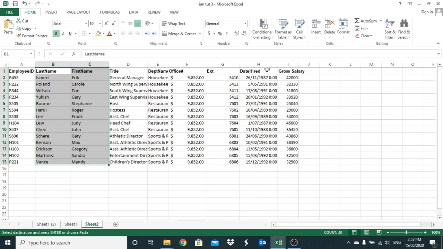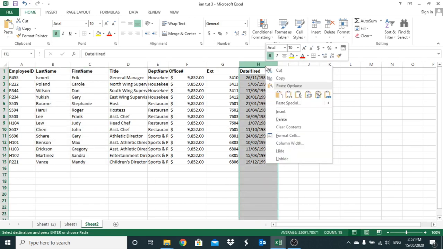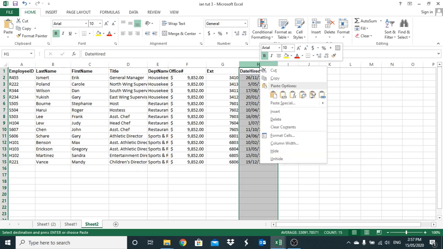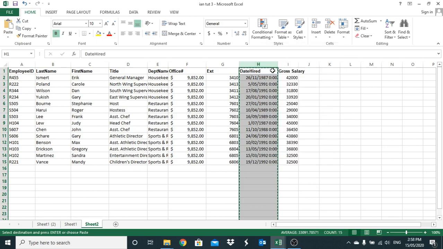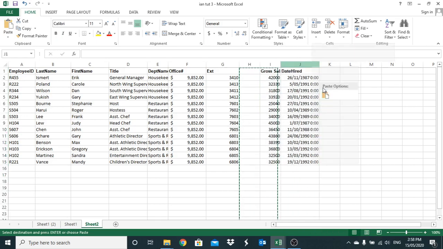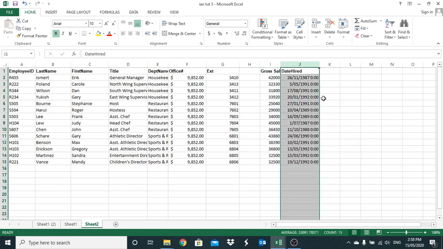So to do that, we will use our cut function. So let's practice that one. First of all, we click on the column H, and then we go to right click, cut, click on the J, and then hit paste. So that's going to take that information and paste it into J by removing it from H.